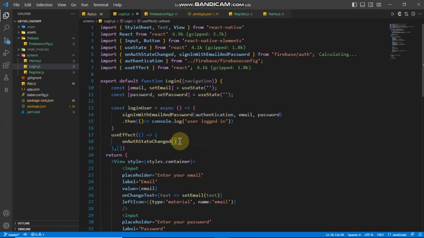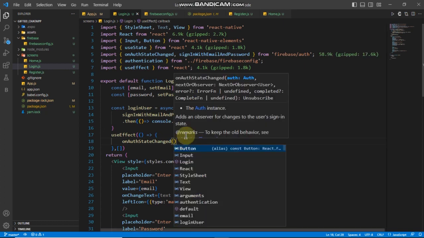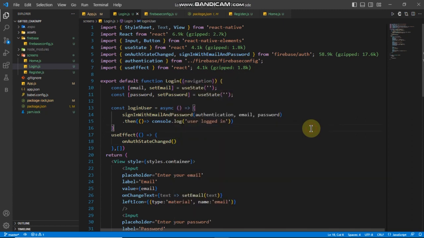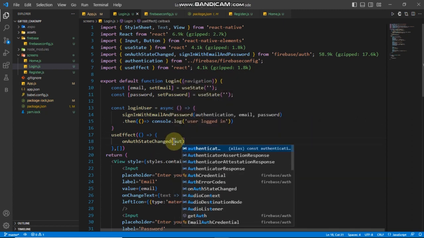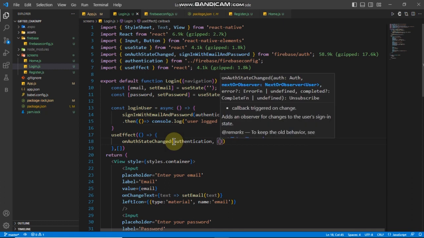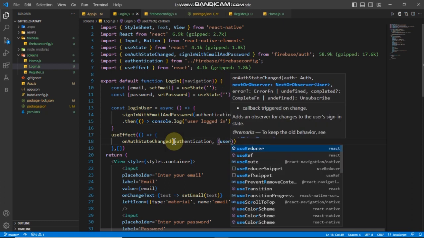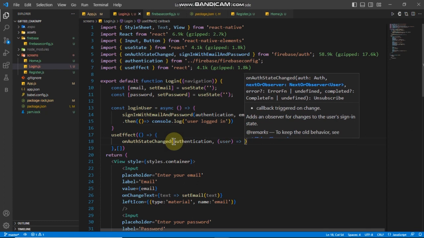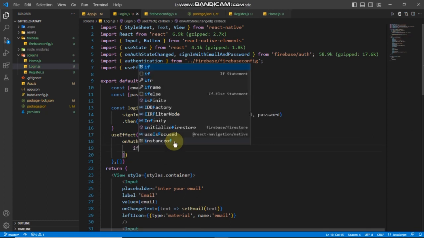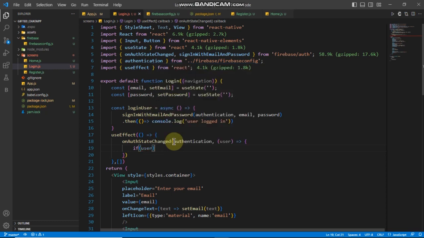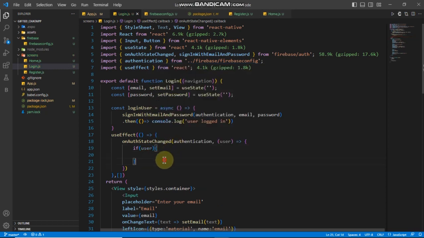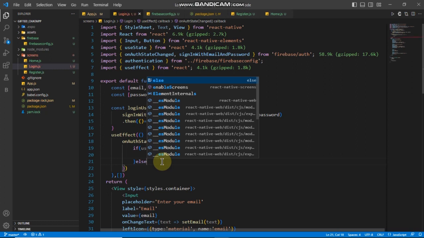Now we're going to call onAuthStateChanged, which is from firebase/auth. This onAuthStateChanged takes in first our authentication, then it takes in a callback function that runs each time there is something to listen to. So first thing we'll pass in authentication, then let's call this user, then so if there is user, we want to run this code, else we want to run this.